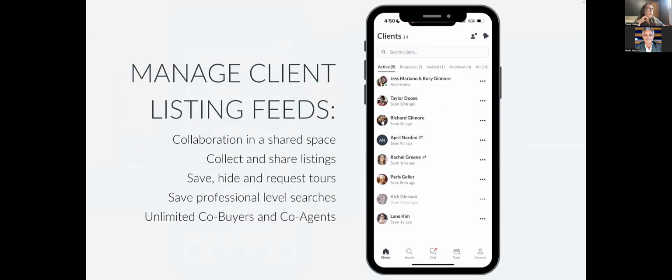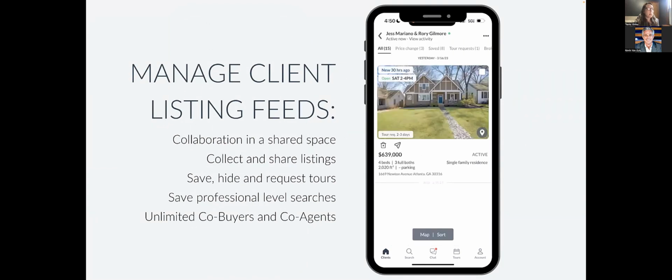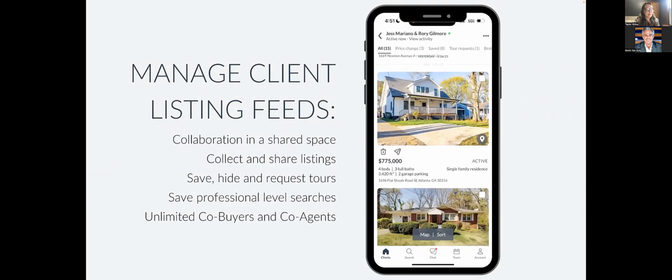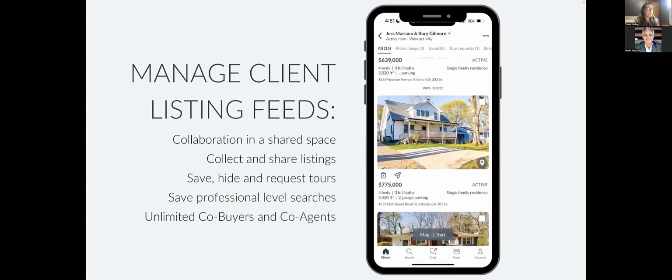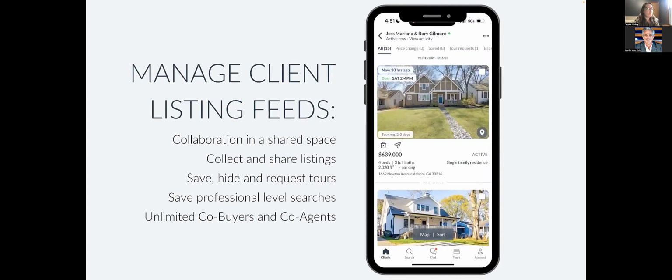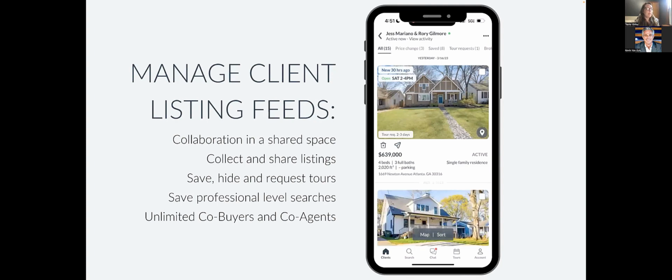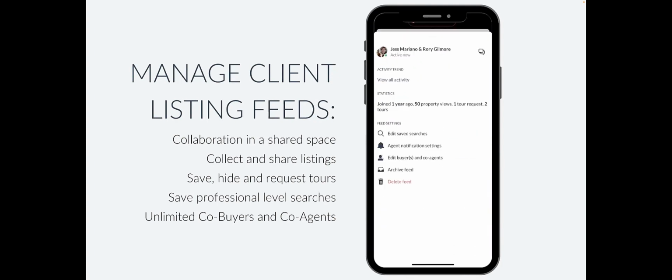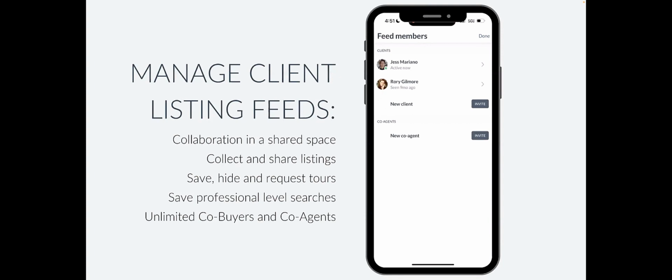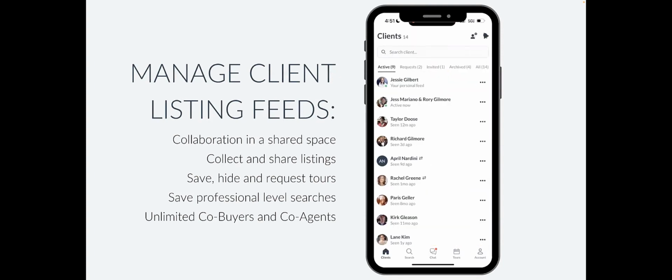You'll stay organized by managing your clients in multiple listing feeds. A listing feed is a place where they can collaborate together. They'll collect listings based on what their search parameters are and interact with them based on what they like or what they dislike. Listing feeds can have as many people in them as you need. So you can have as many co-buyers or co-agents in a listing feed and keep everyone who needs to stay connected, connected.